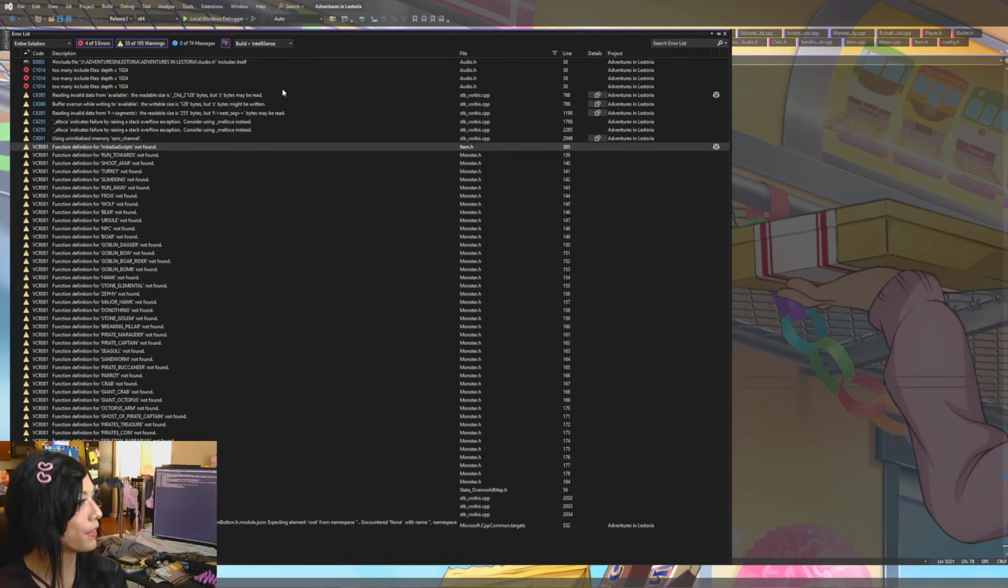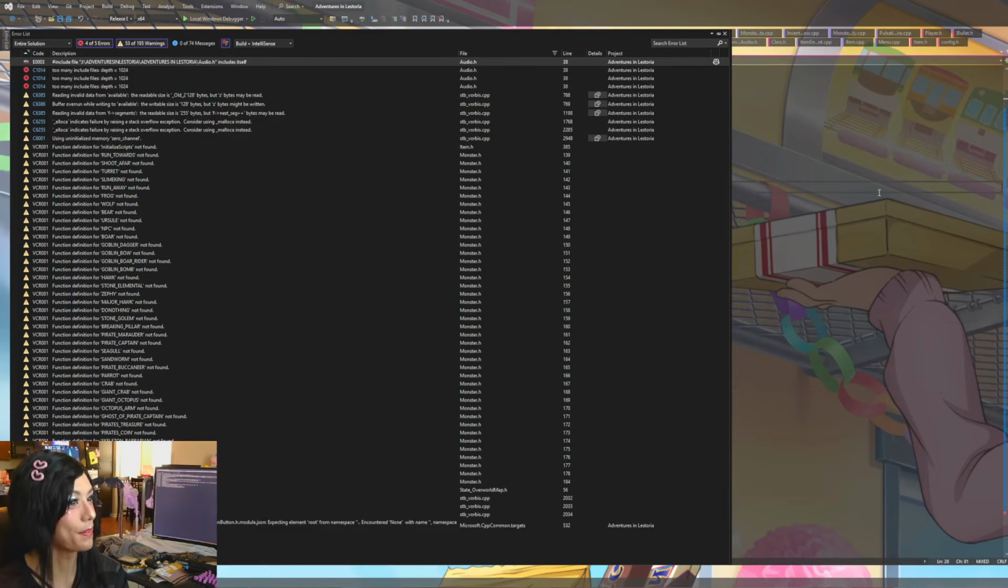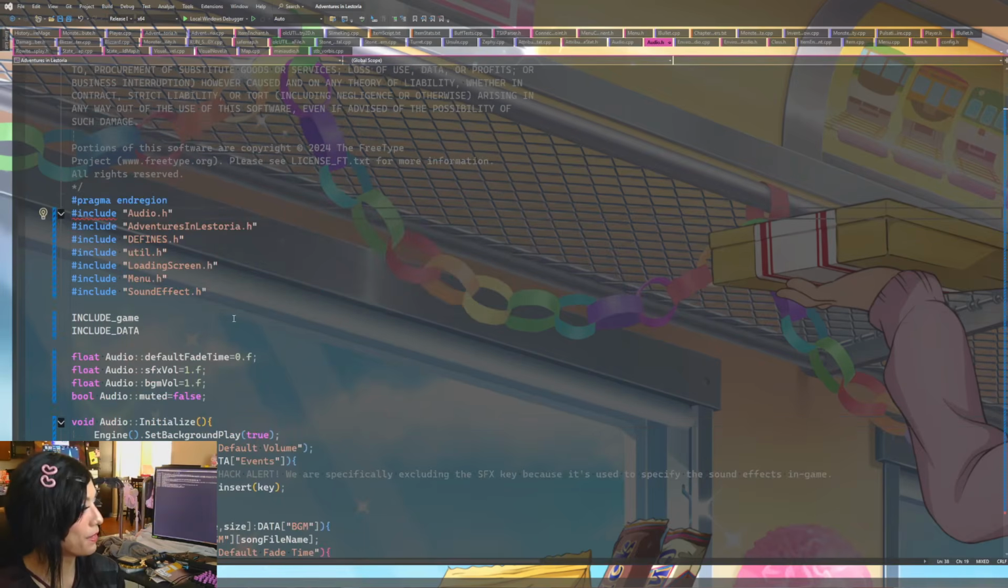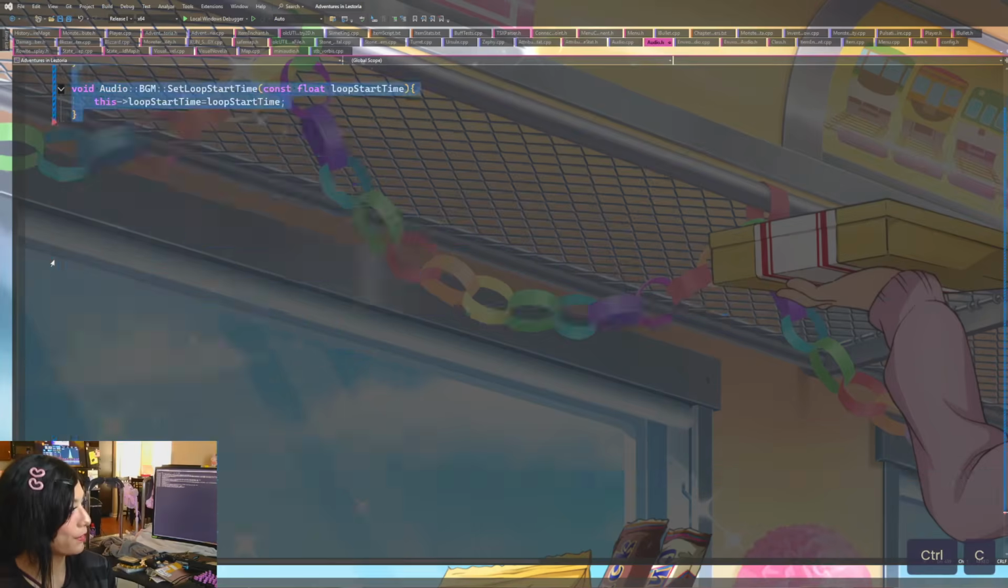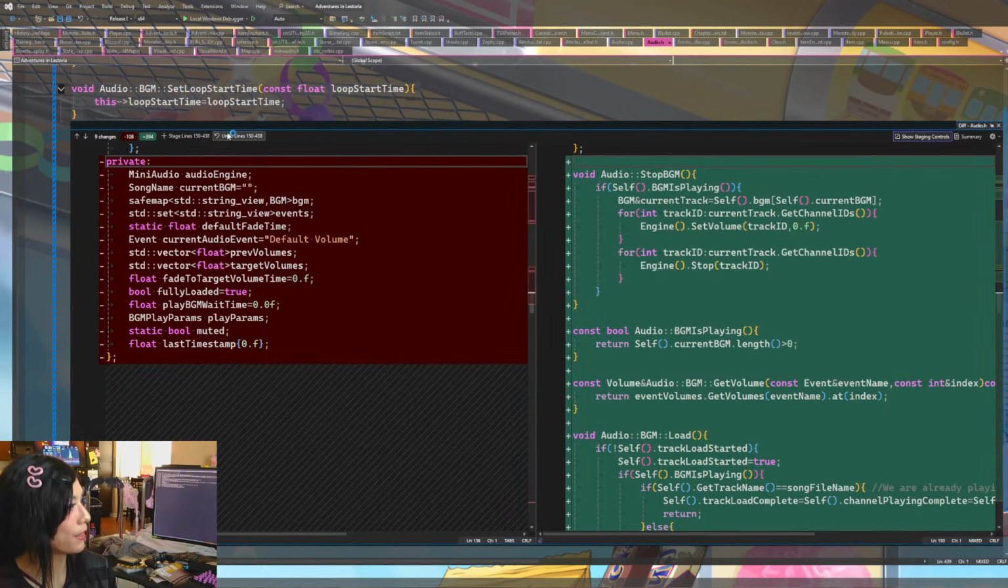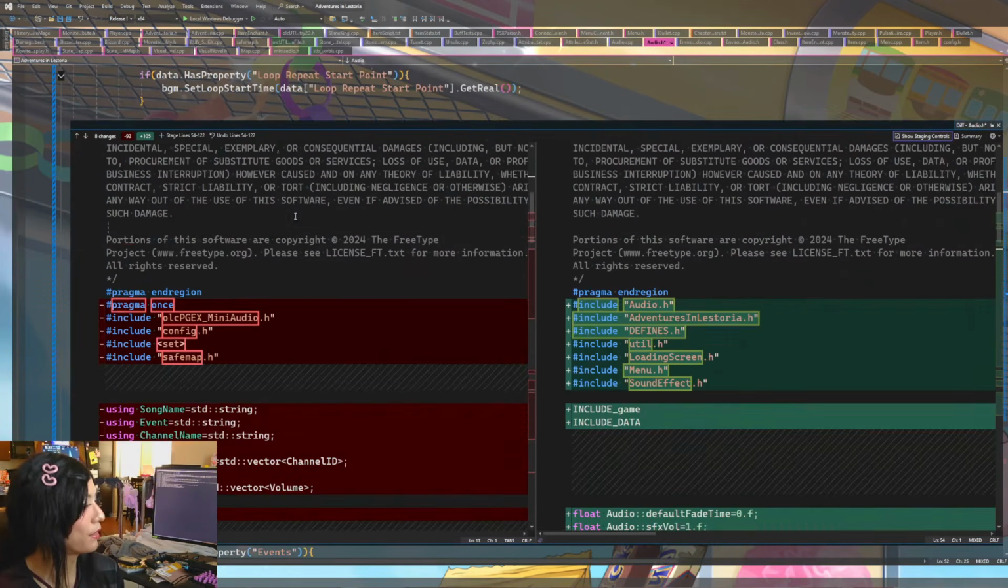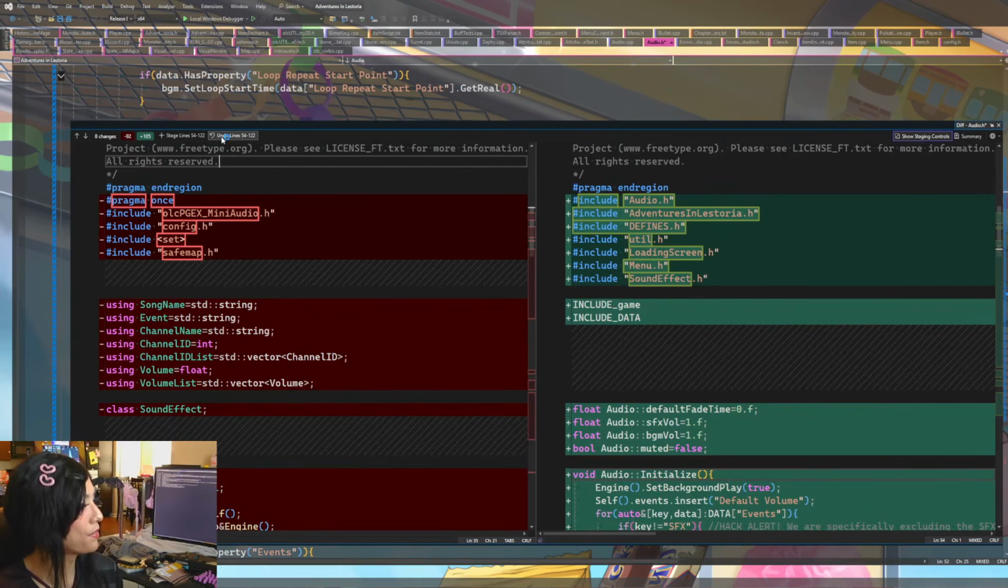Too many include files. Oh no. Audio includes itself. How is that possible? Well, that's funny. How did that happen? Oh, I put the CPP file in the header. Well, that would definitely do it. So this is supposed to be the CPP file. I'm gonna undo that real quick. Wait. This didn't undo. Hello? Undo everything, please.